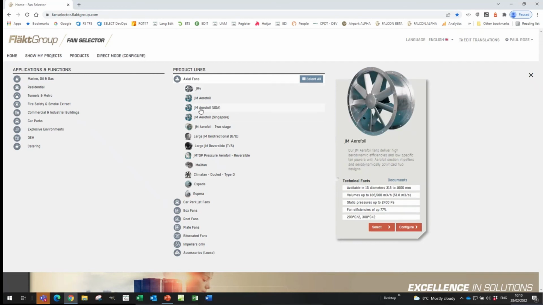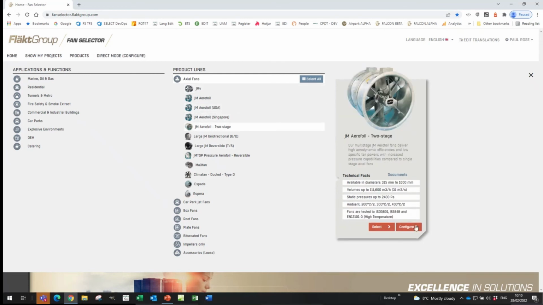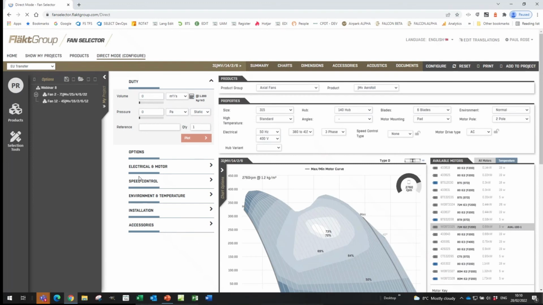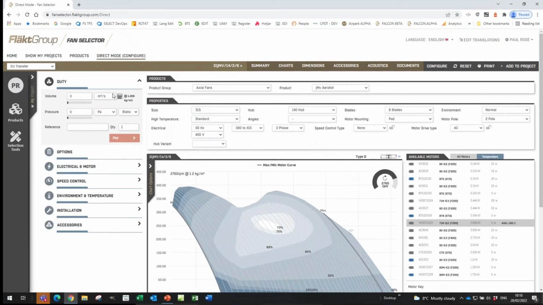So I could choose the product that I want. I can go configure. Or if I go in from the front page, you'll get the default product, which is a JMV from memory. And it takes you to what you would know as direct mode screen, which is the configure screen. And let's just make this a bit bigger so we can see what we're doing. So this again works in a very similar way to the old program. You have the choice of the product groups that you're working with and the different product lines within that group.